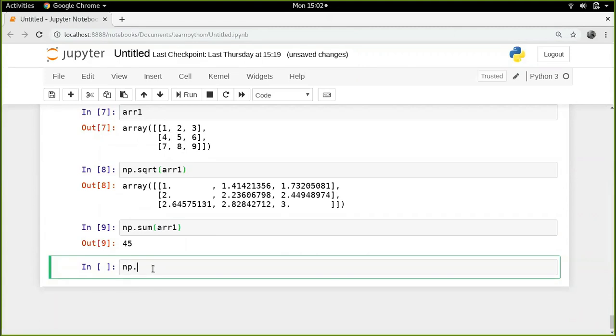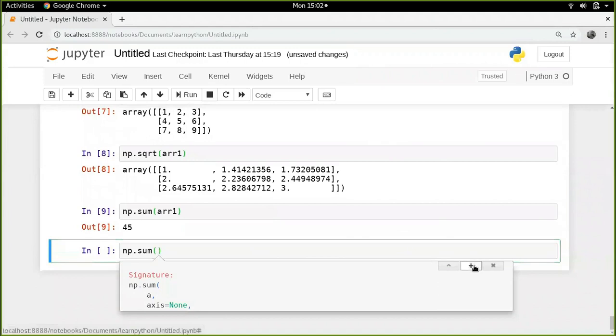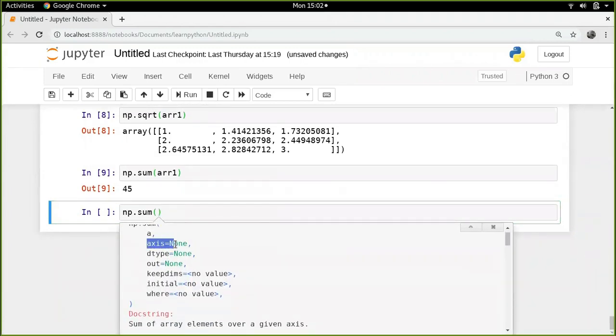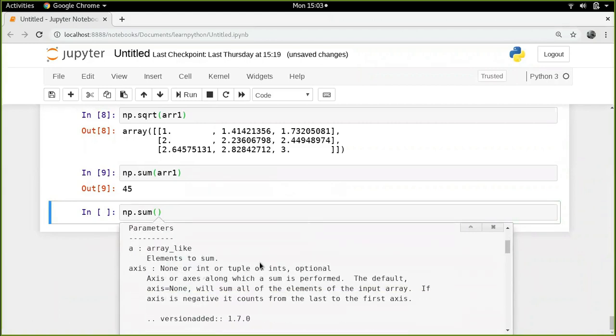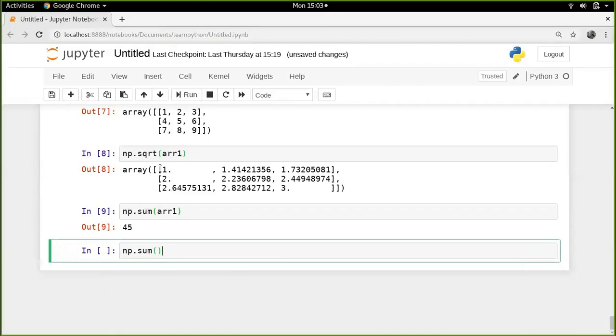Now, let me go and look into the help of this. And here you'll see there is another argument called axis. The default value is none, right? But axis can have a value. Axis can have different values, which means these values correspond to whether it's a row or a column. So let me just give a few examples.